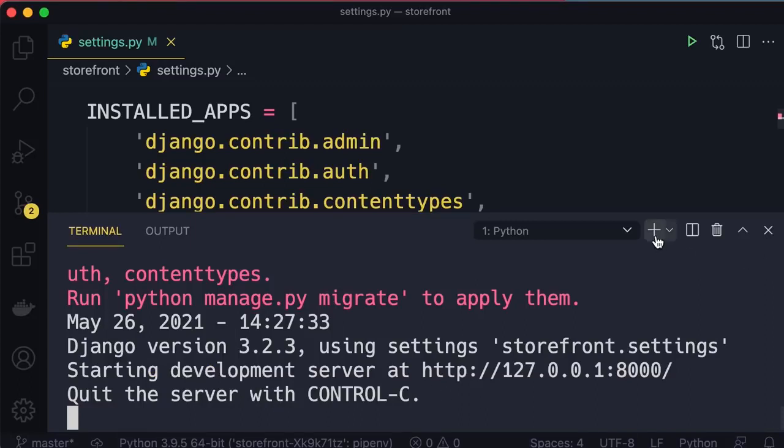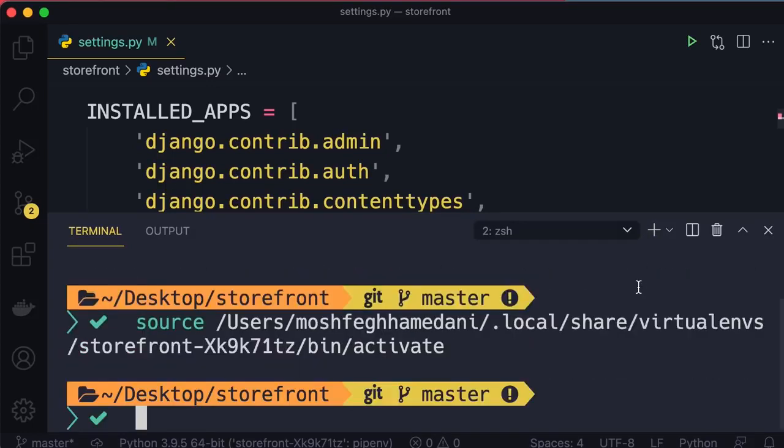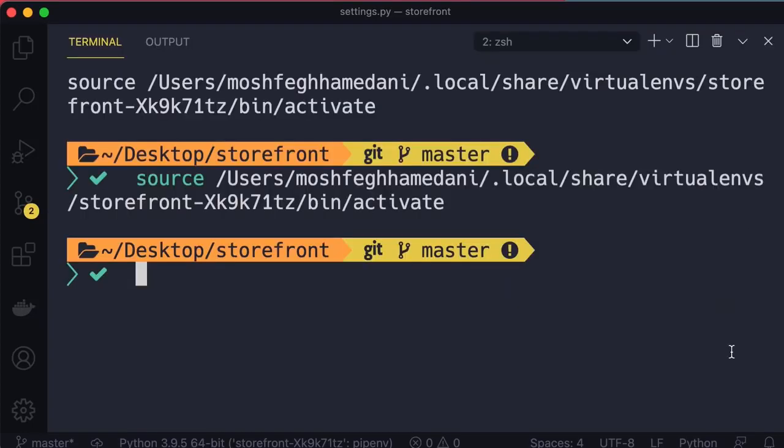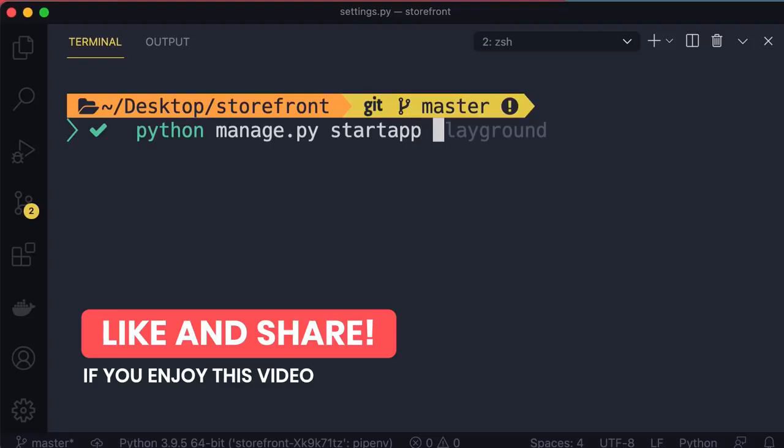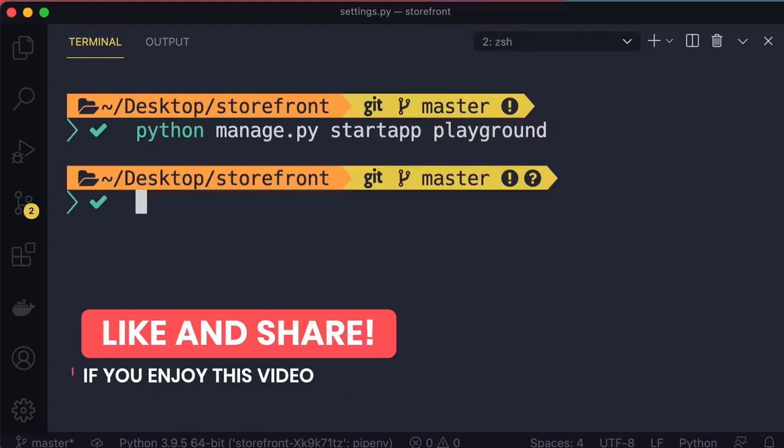We're going to open a new terminal window. Okay, now let's expand this. To clear the window, we simply press Control and L. Now we're going to run python manage.py startapp, and we're going to call this app Playground.